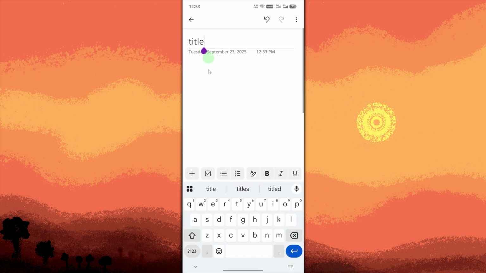Give your page a title at the top to help organize your notes. Tap in the blank area below the title to start typing your note. Use the toolbar above the keyboard to format text: bold, italic, underline, bullet points, etc.